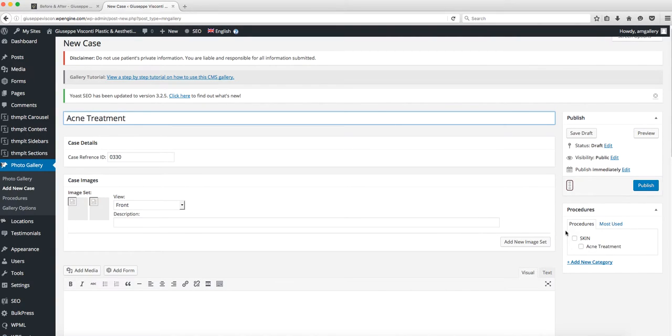On the right-hand side, you'll see a procedure section, and you're going to want to tag that this case belongs in the acne treatment procedure, which appears under the skin category. When you select any procedure within a category, it should automatically select that main category's name.